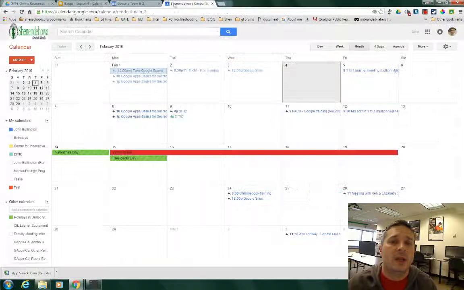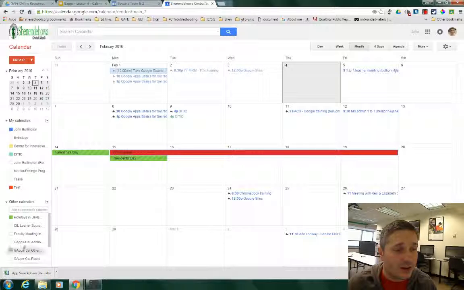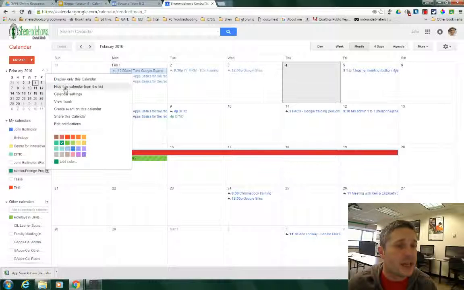All right, when you are looking over here at your calendars, sometimes you get too many calendars in these menus and it becomes hard to look at them and toggle them on and off. If it's a calendar you're no longer using, one of the things you can do is click the arrow next to it and say hide this calendar from the list. It won't show up in here. You didn't delete the calendar. That's a whole different step. You just removed it so you can't see it from the list. So hide the calendar from the list.